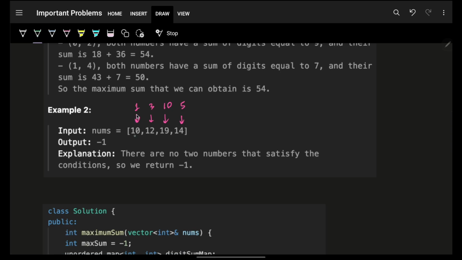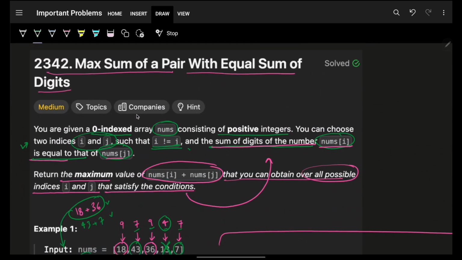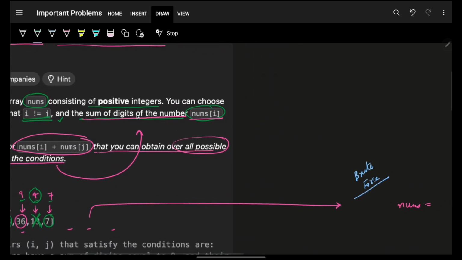In this case, the sum of digits is 1, then 3, then 10, then 5. I don't find any other number having a similar sum of digits, thus I cannot form a pair. The answer is -1.